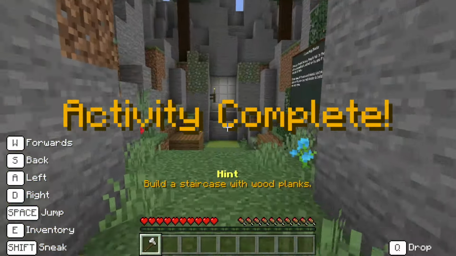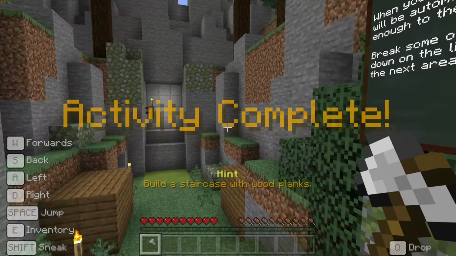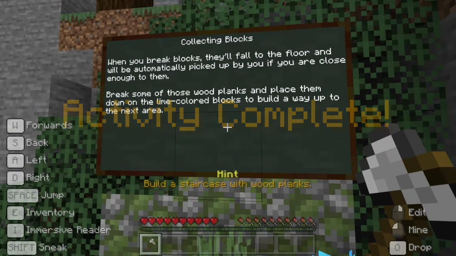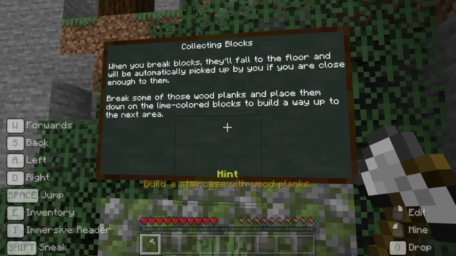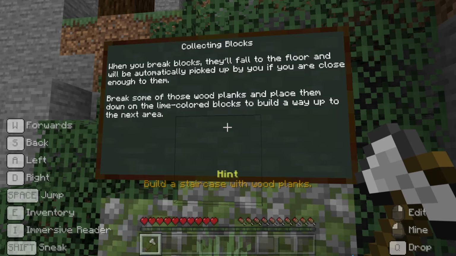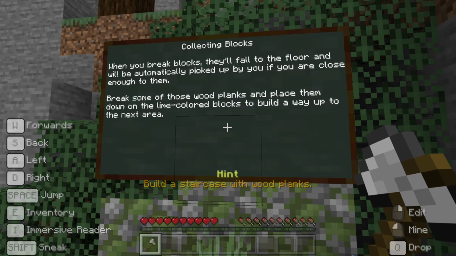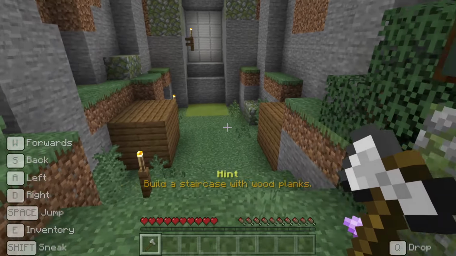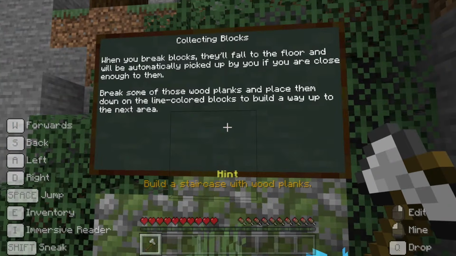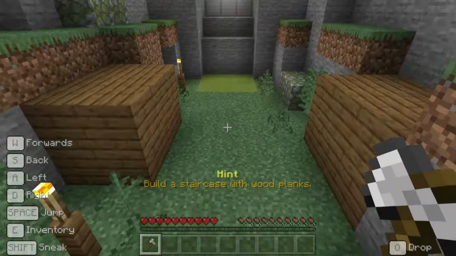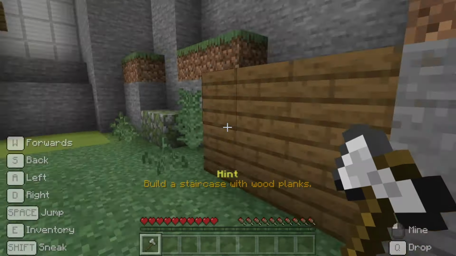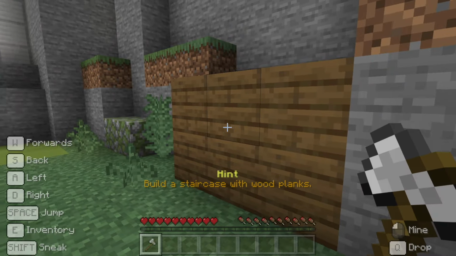The next area is going to combine breaking, collecting and placing blocks. The helpful sign says when you break blocks, they'll fall to the floor and will be automatically picked up by you if you are close enough to them. Break some of those wood planks and place them down on the lime-coloured block to build a way up to the next area. We can punch the wooden blocks, but you may have noticed we have been given an axe, which will make this a lot quicker.